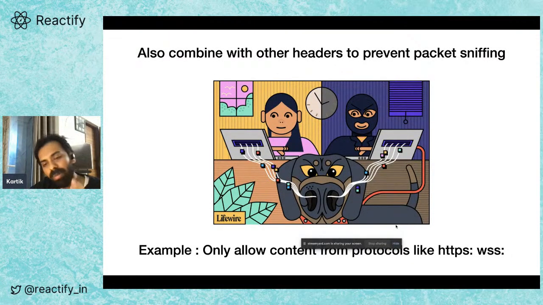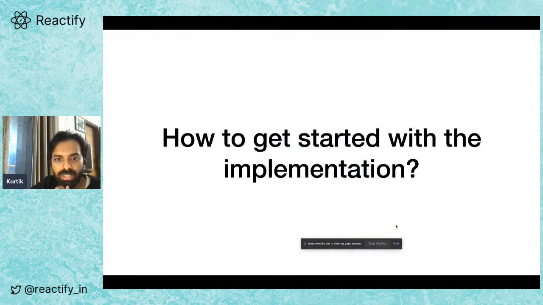And other things, you can combine content security policy with other secure cookie settings in the headers again. So there you can also prevent packet sniffing. If two people are talking over a network, content security policy can mention that whatever assets or content is loaded on this page should only come from certain protocols. For example, let's say HTTPS or WSS, and it can block other HTTP, which is not secure. Things like that you can mention. So it can also mitigate packet sniffing. So we'll get started with the implementation.